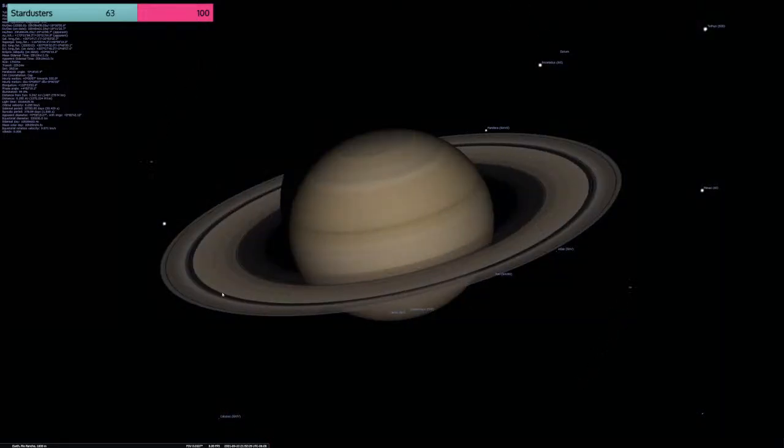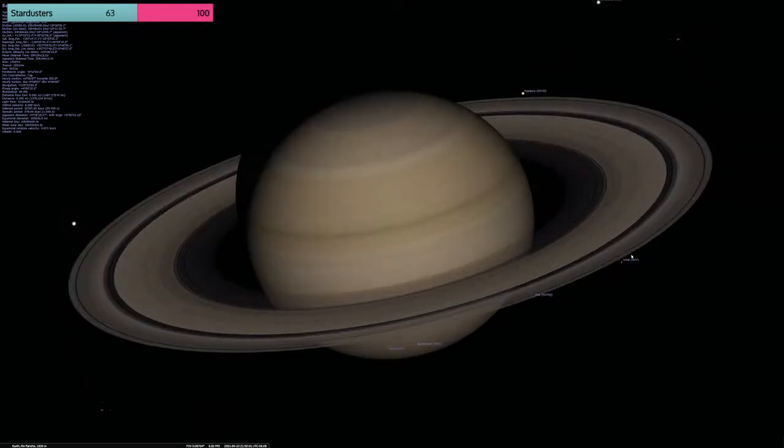Cassini division, the darker ring right in here. It's actually kind of an empty ring. And then the Encke gap is this little small ring right out here, also empty, but there are actually little tiny moons, again, the Shepherd moons in the ring system.